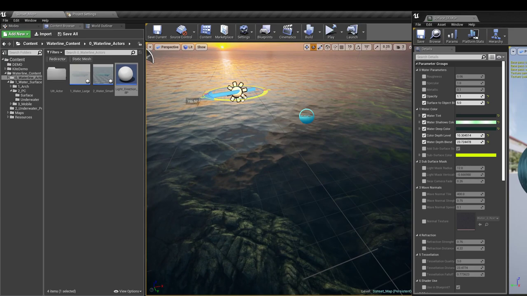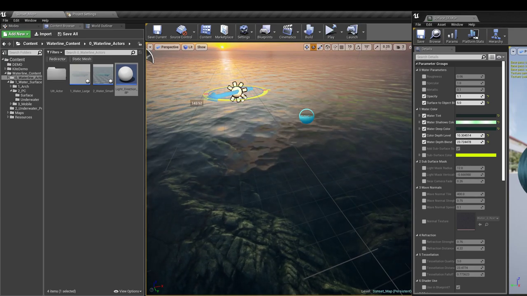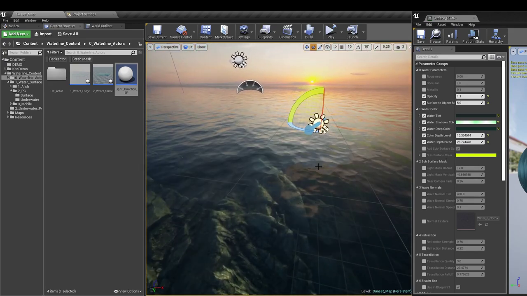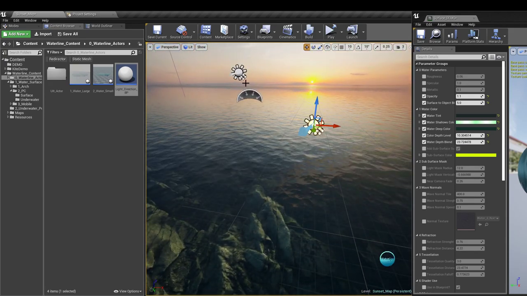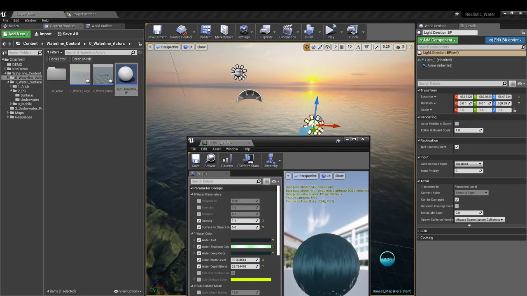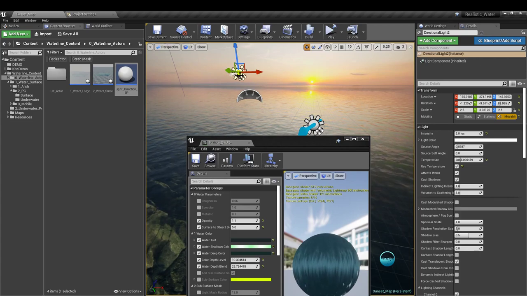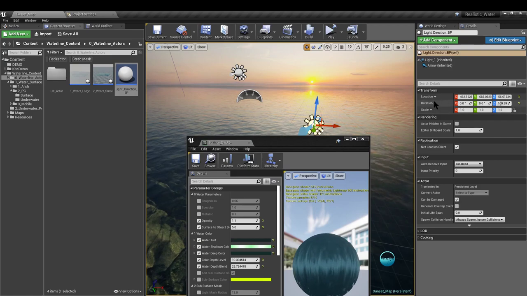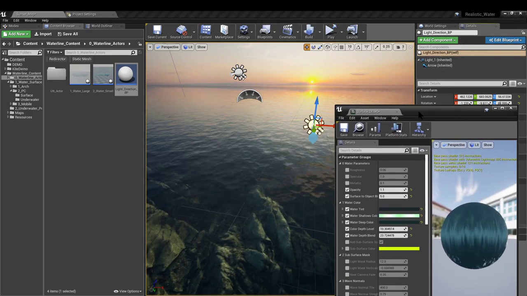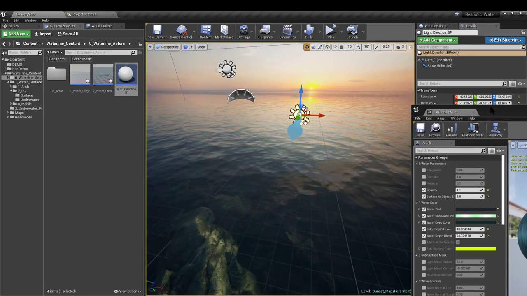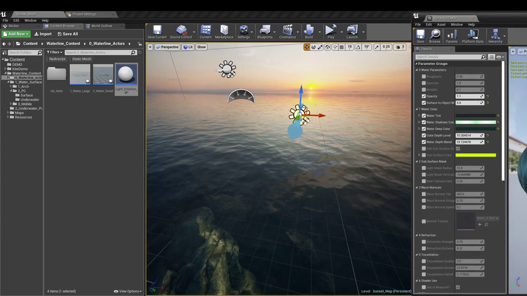And now you can see if we rotate that, we have an area where our subsurface scattering for the water will take effect. Let's just move that a bit higher. And what I'm going to do now is select my current light actor, copy its location and rotation, and paste it onto the waterline actor. And now we get subsurface scattering effects, which matches the directional light.